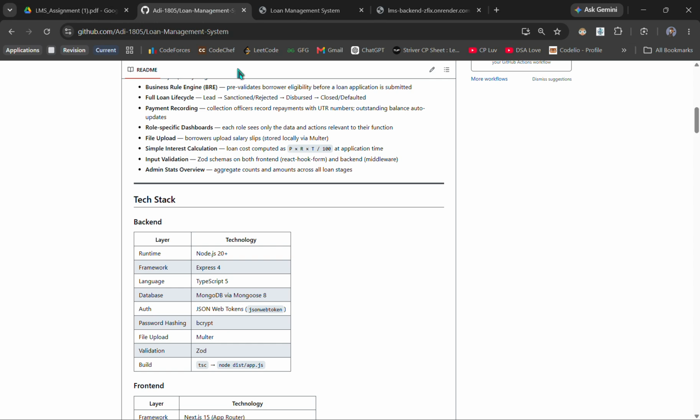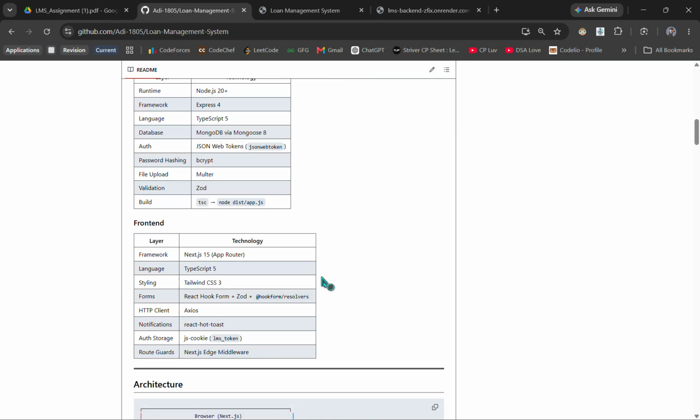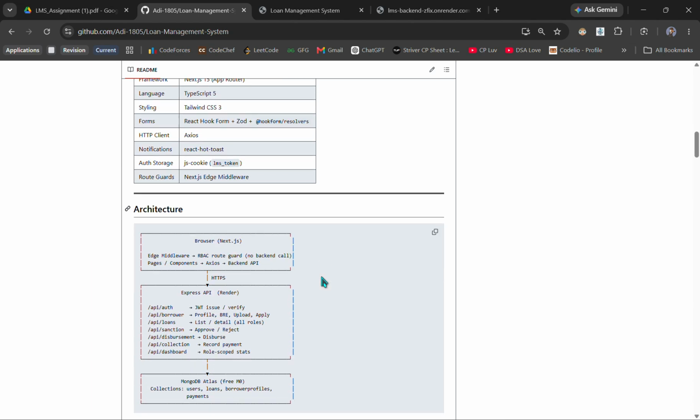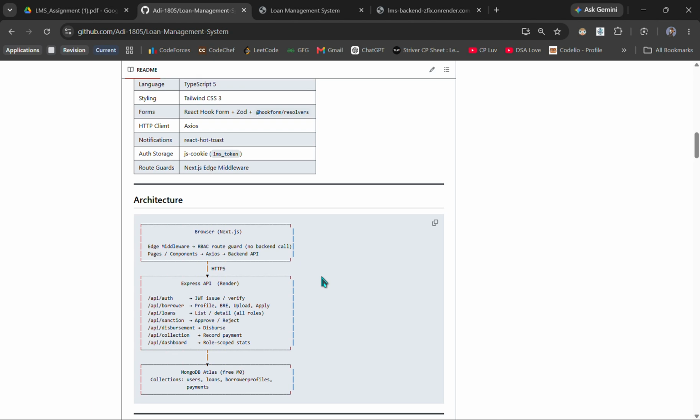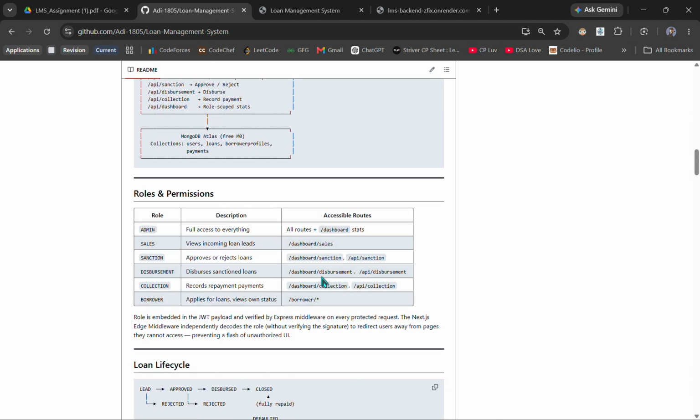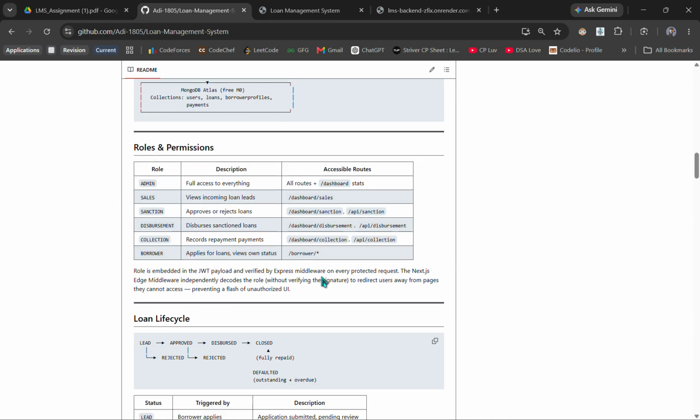The live demo will be linked in the README, front end on Vercel and back end on Render, database on MongoDB Atlas. The six role accounts are available with the password @123. The full source code is on GitHub.